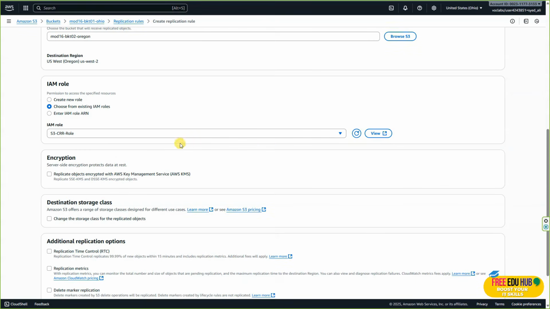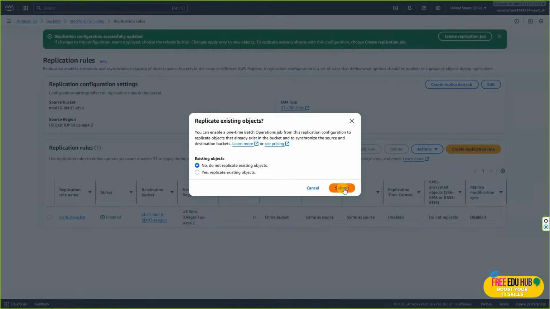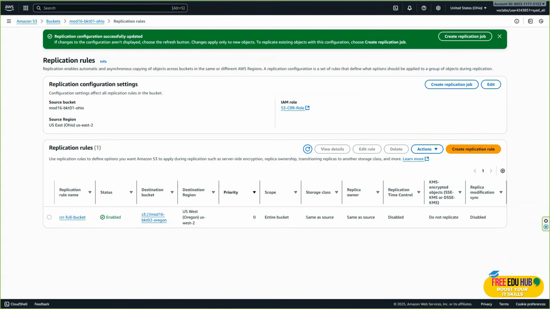After that, scroll down, we are not making any other changes, just click save. So you'll see this warning over here for replicating the existing objects. We'll keep it as it is and we'll press submit. Now here you can see the status of full bucket replication has been enabled, and you can see the destination bucket as Oregon, whereas you are in Ohio region, and the rest of the information related to this one.